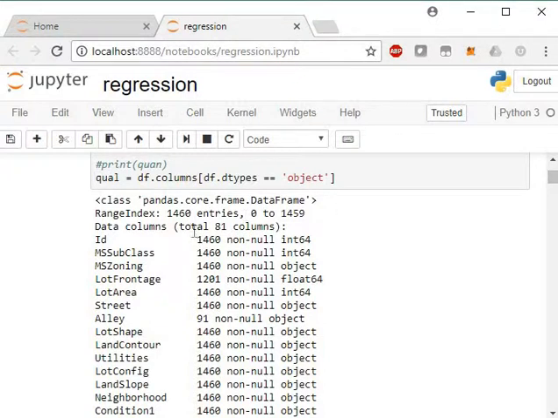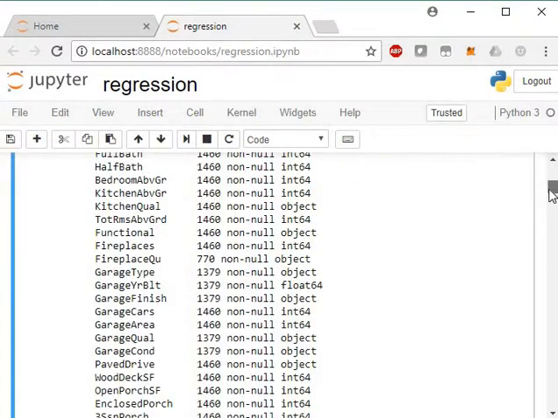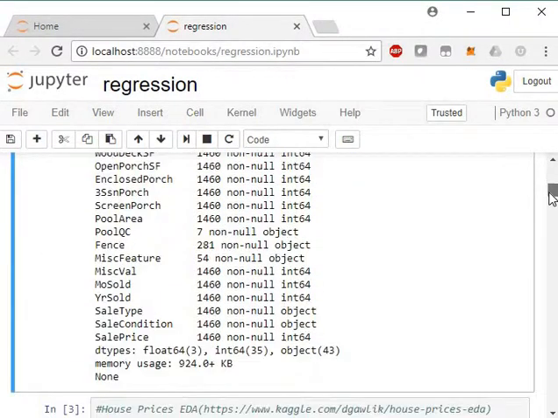As I told you, it has 1460 entries, that is 1460 rows, and 81 columns, meaning 81 variables, out of which 79 are predictor variables, because ID will no longer be used for predicting our sell price, and our target variable is sell price, so we will also take out the sell price from the predictor variable list.